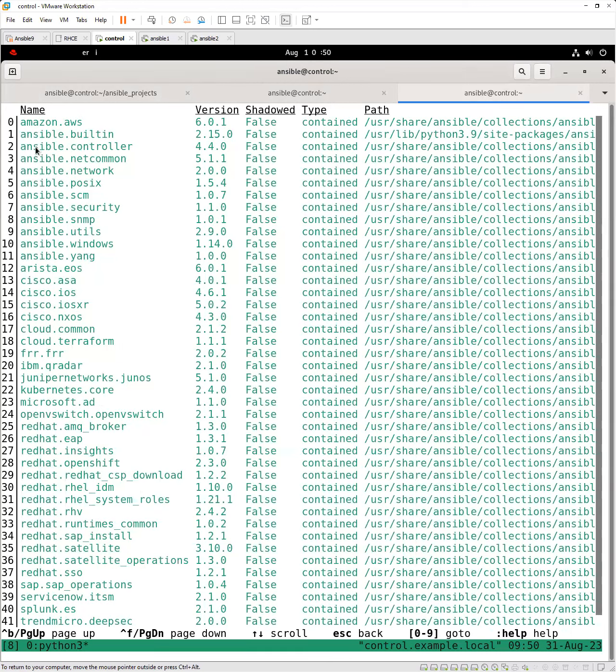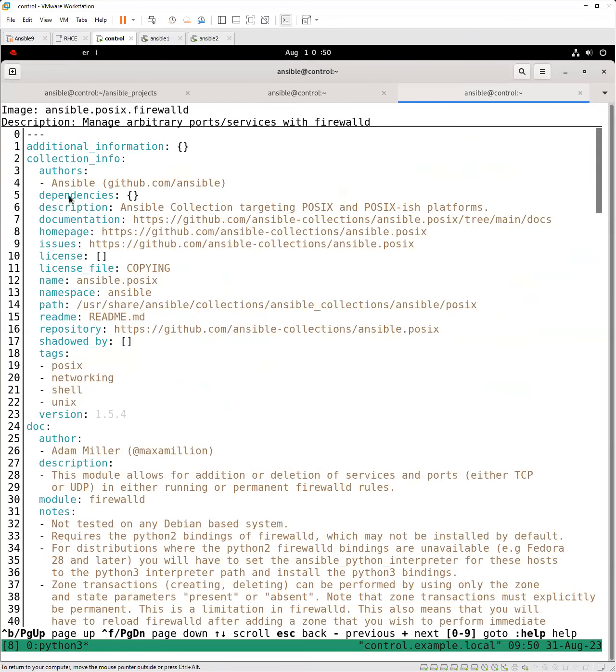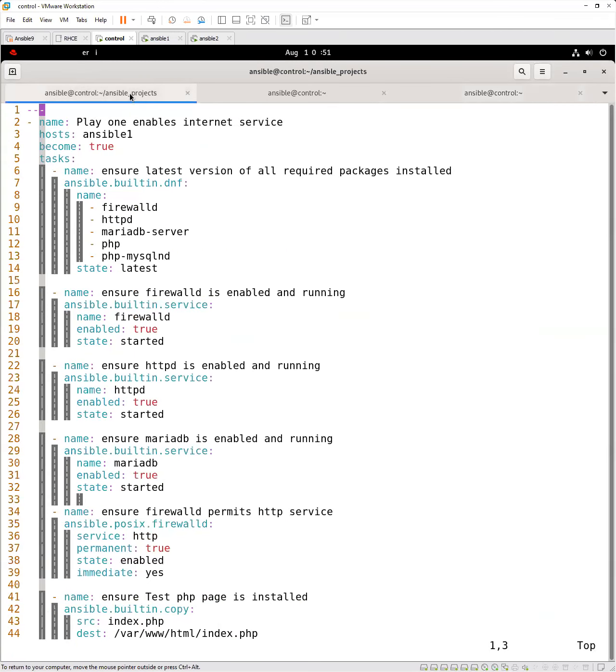And if you ever wanted to see the details, so let's say you want to see the details of the Ansible POSIX collection, you can come here and press colon and the number of the collection, number 5 in this case scenario, and you will be able to see that there are 23 modules available under the Ansible POSIX collection. The one that we used in our playbook is firewalld, and you can see the details of firewalld again by pressing colon and number 6, and that will give you the documentation on ansible.posix.firewalld.